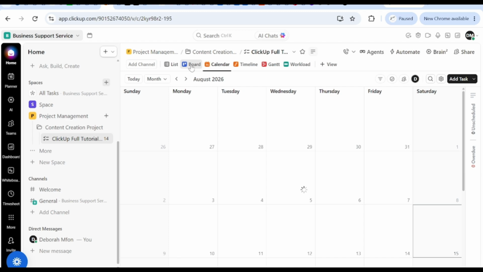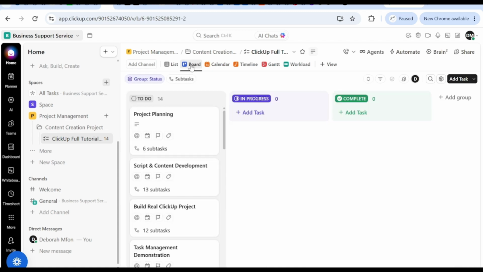So before we get to calendar view, if we check our board view, you can see our different tasks, our subtasks, right? You can see if they are in progress, if they are completed, or currently not in progress. Once that is filled in, it actually shows there on our board view. So next we're going to look at the calendar view.